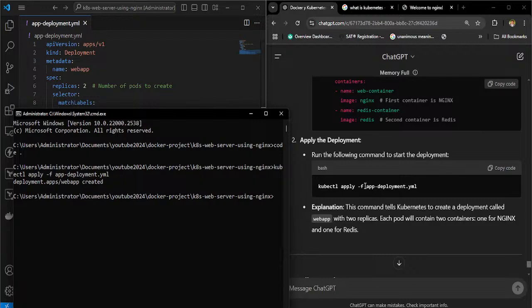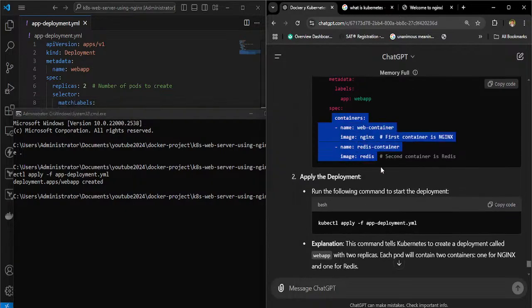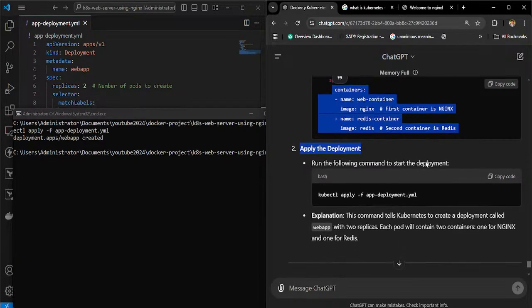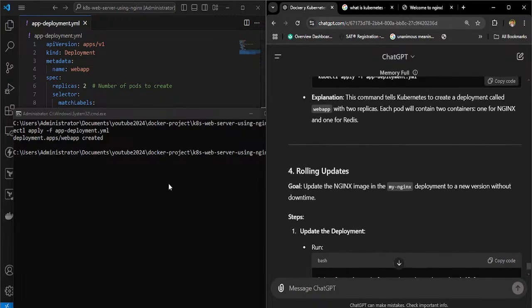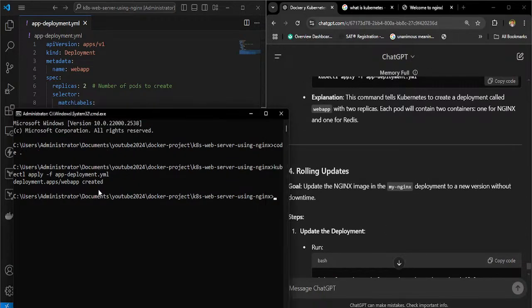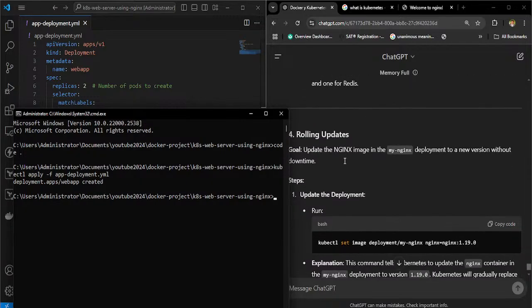All right. So that means we're going to have 2 replicas, and each pod, which is a single deployable unit that contains 1 or more containers, contains 2 containers, 1 for Nginx and 1 for Redis. So basically, it's containing containers, and we do that using YAML. You see over here that deployment.apps web-app created, right? That deployment is created.